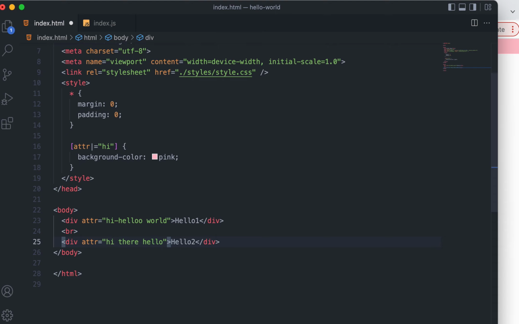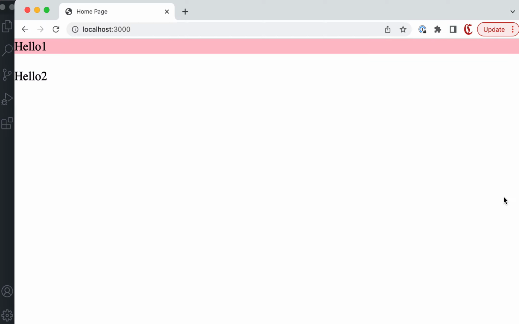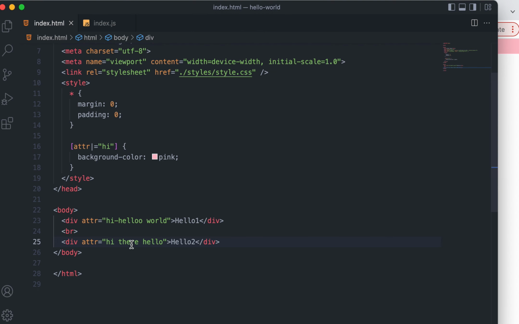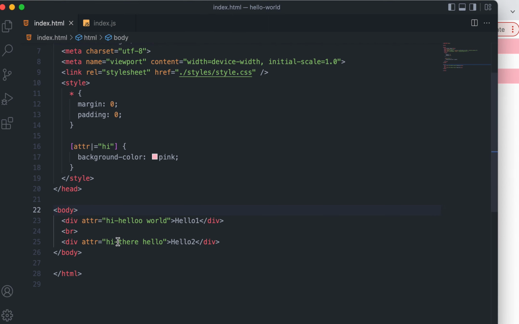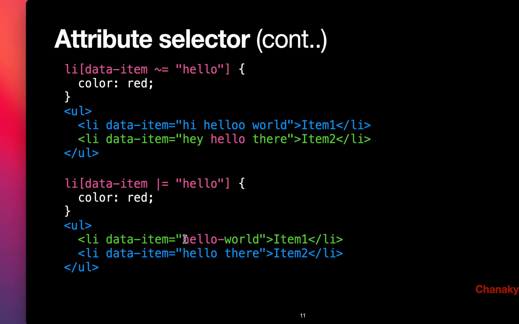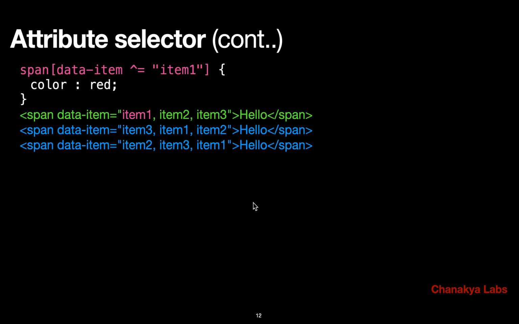Even if you put a space, it will not match. It has to be a hyphen, and after that whatever is there is fine, but the name you are giving here followed by a hyphen should be there, then it will match. So now it is matching both, because both have a hyphen after that name. Okay, fair enough. Now another attribute selector variant is this caret symbol equal to.